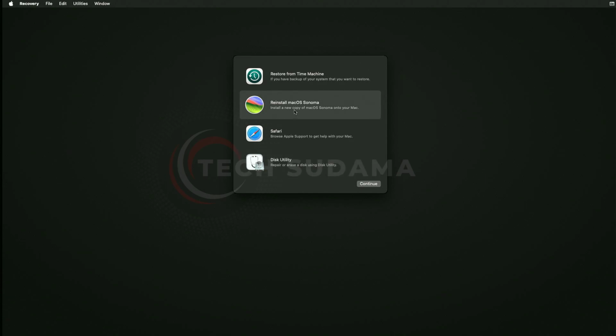Now select reinstall macOS Sonoma or Ventura, whichever you have selected. It will show here. Now in this stage, you will have to make sure that you are connected to a proper internet connection, because in this step you'll have to download 12 to 13 gigabytes of macOS. Now let's click on continue.